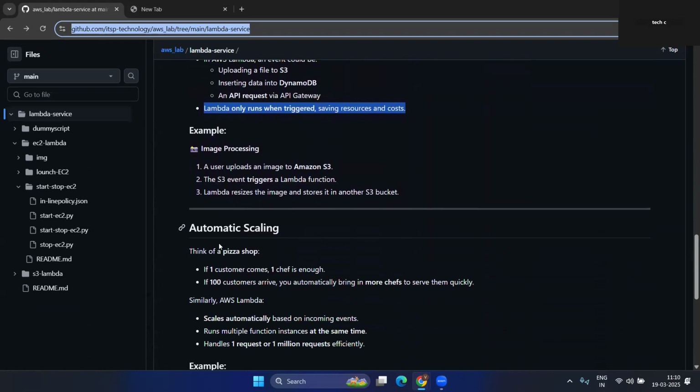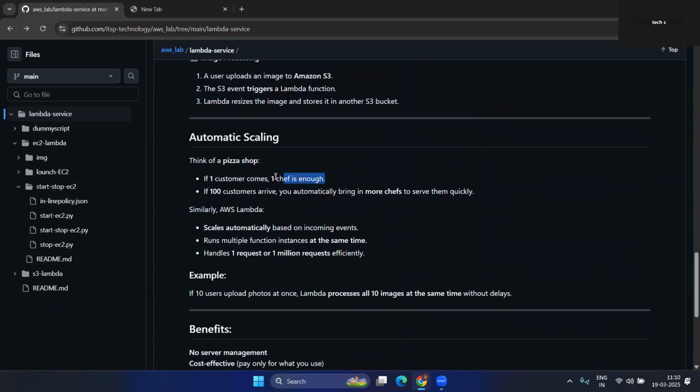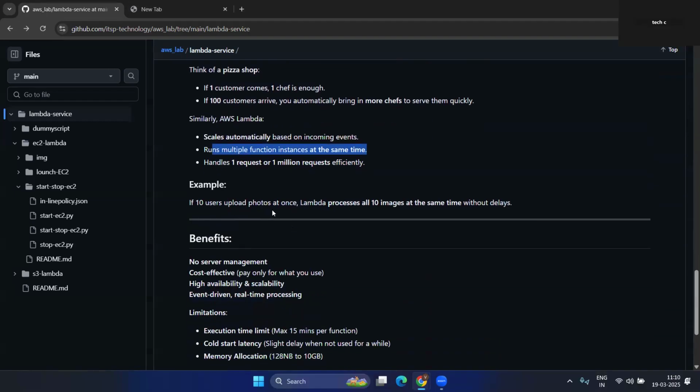So here you can read about auto scaling happening. Think of a pizza shop. One customer comes, one server is enough. When 100 customers arrive, it automatically brings more chefs to serve them quickly. This is auto scaling. AWS scales automatically based on the incoming events, running multiple function instances at the same time, handling one request or a million requests efficiently. For example, if 10 users upload photos at once, Lambda processes all 10 images at the same time without delay.